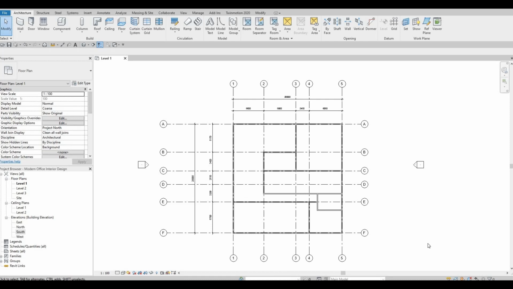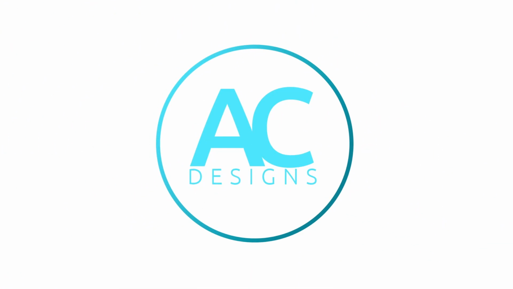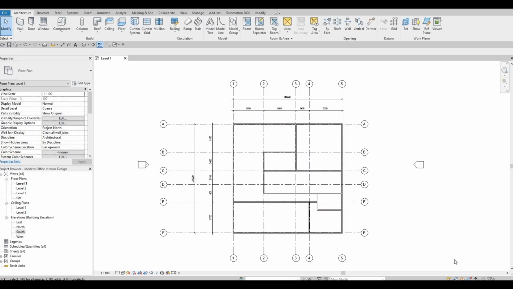In today's video, we're going to continue working on part 2 of this office building. Let's get started. So in the last video, we were able to set up our project. We set up our levels, our grid lines. We added some dimensions, and now we added some exterior and interior wall. Now we're going to continue working on this.